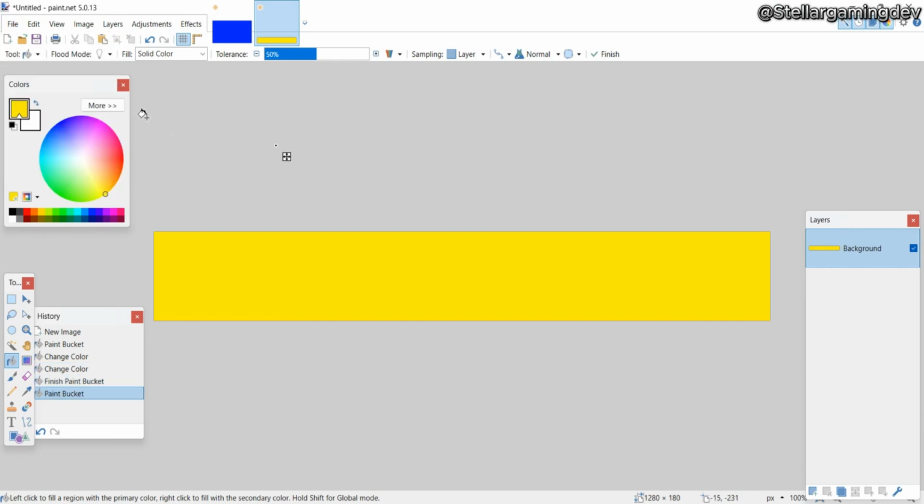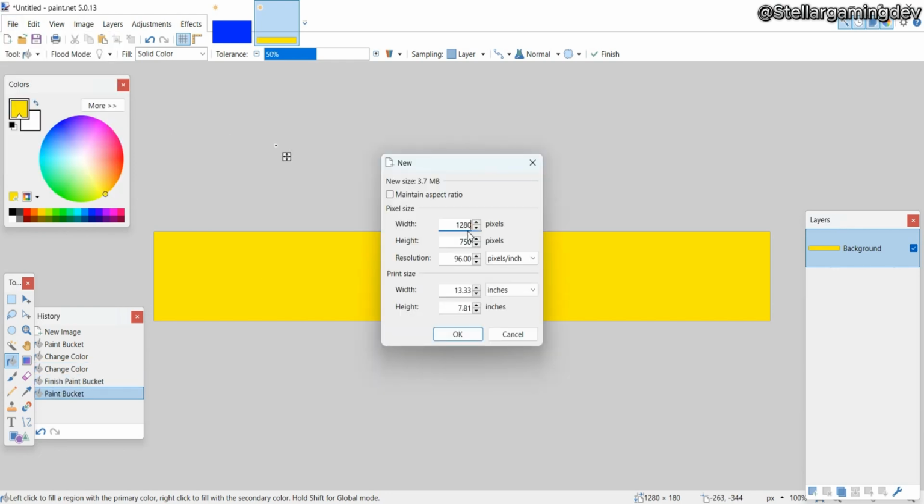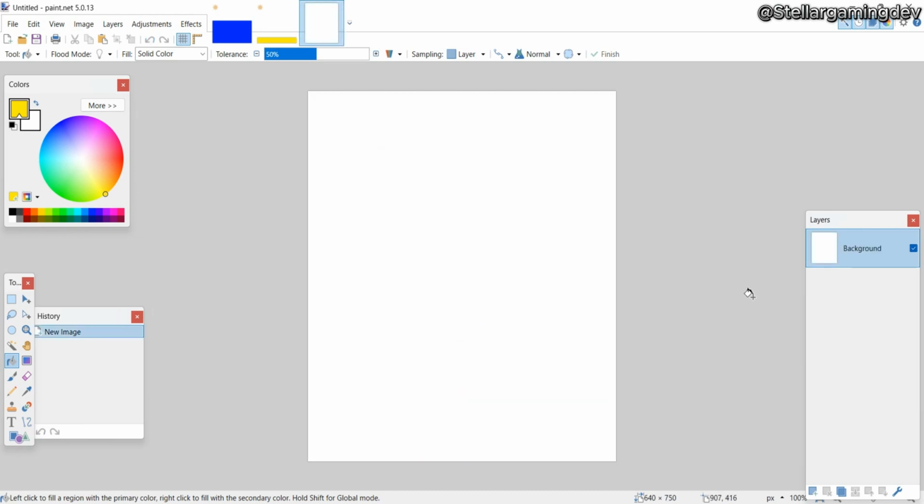Now I can go ahead and create a new image and this time the image needs to be a different size as well. Since the width is only going to be half of the game window, it will be half of 1280 which is 640. I'm going to leave the height as is and then use the paint bucket tool to turn the image red.